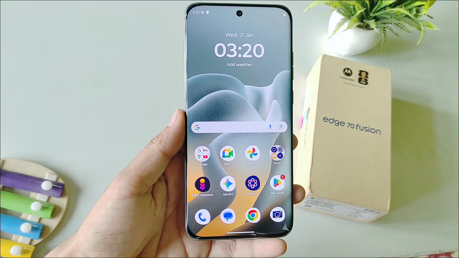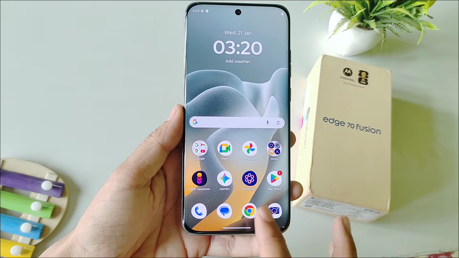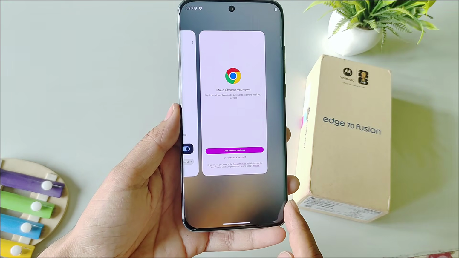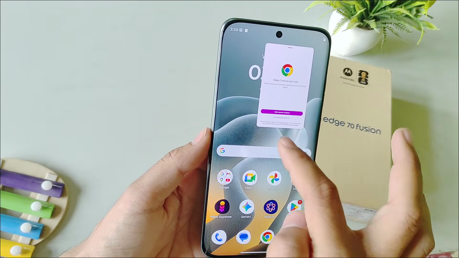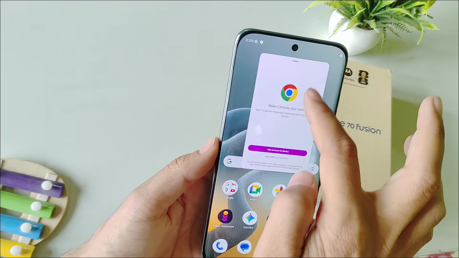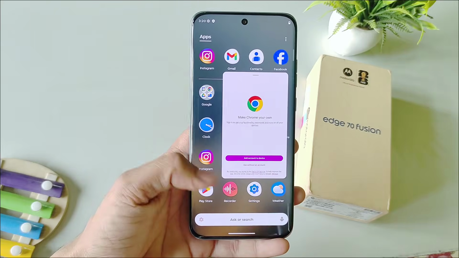If you want to open any application as a floating window, just like your desktop and your laptop, open that application, put it in recent apps, click on this little arrow and then select freeform. It will open that application in a floating window and you can use it just like your desktop and your laptop.